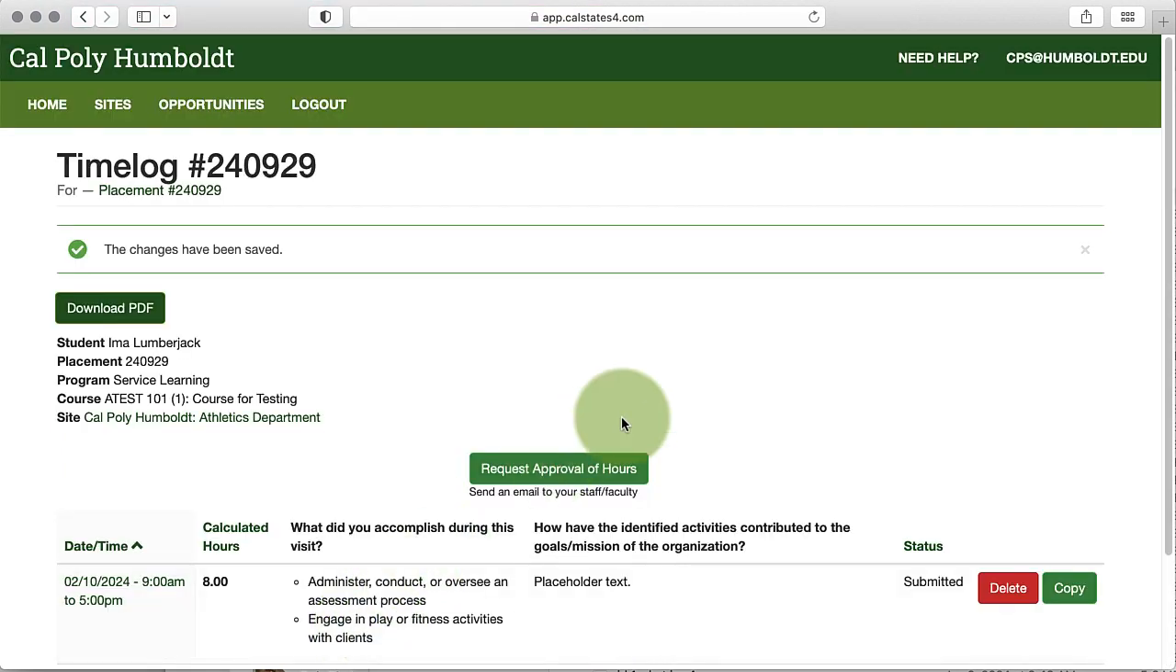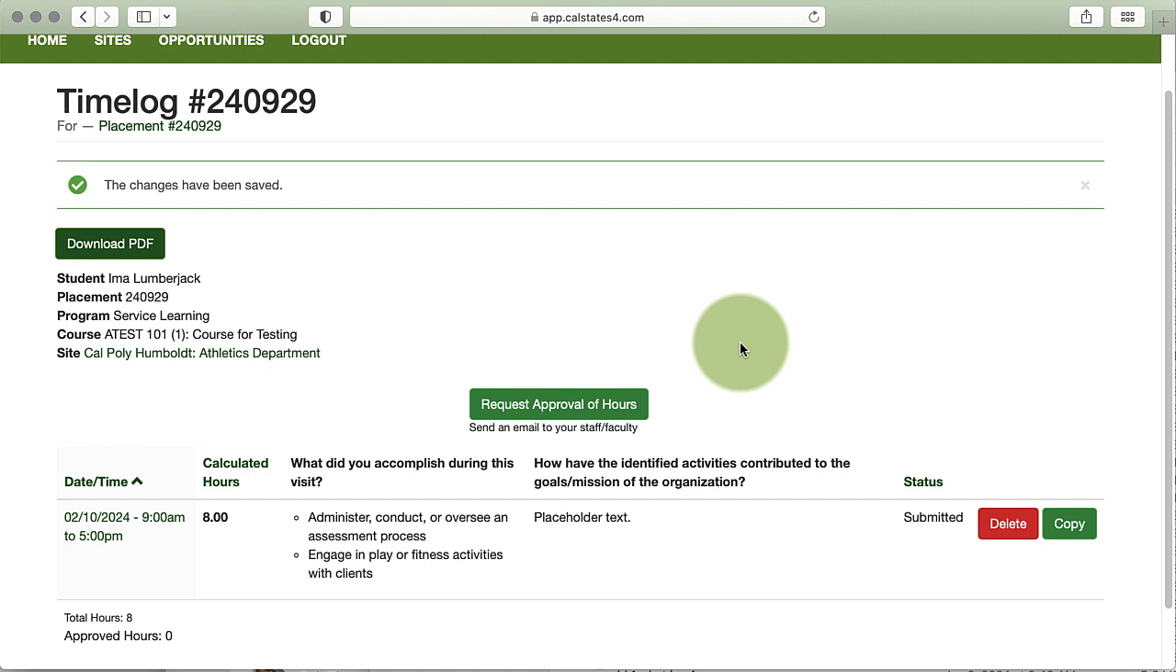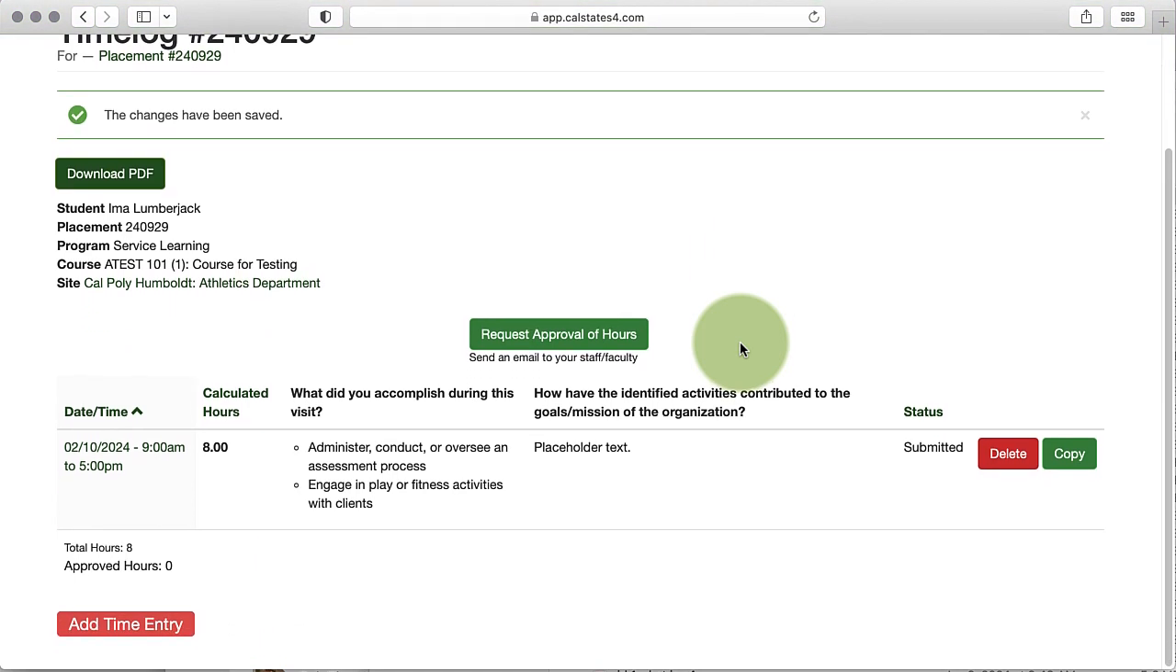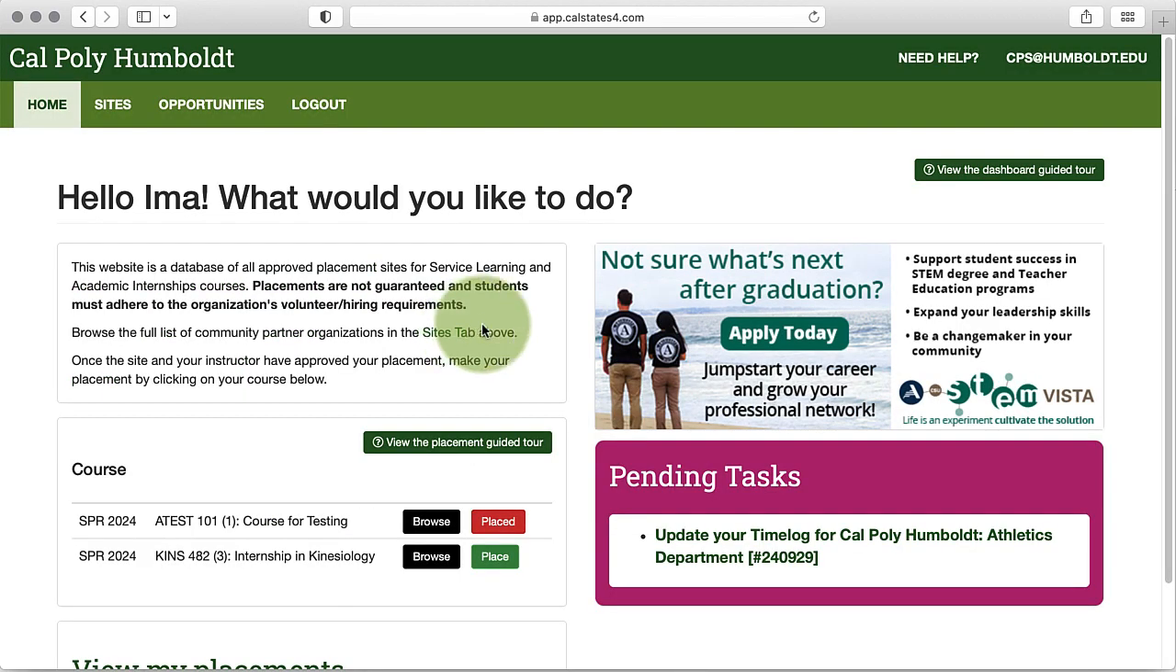If you decide to save this entry, when you return to this page next time, you will see the time you already reported, and you will be able to add new hours by selecting the Add Time Entry button. To return to this page from your Home tab, locate the Pending Tasks section of the home page, then select the Update Your Time Log.